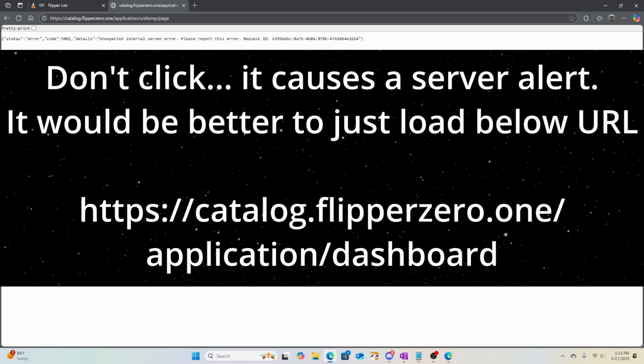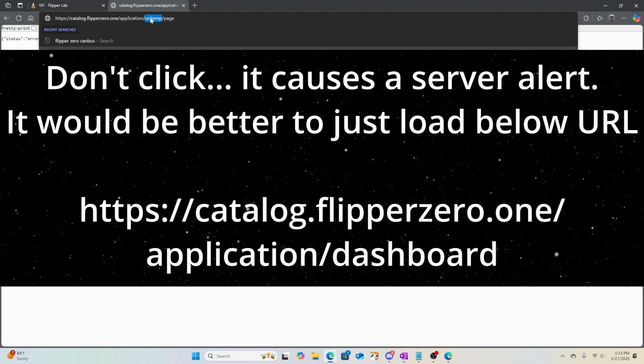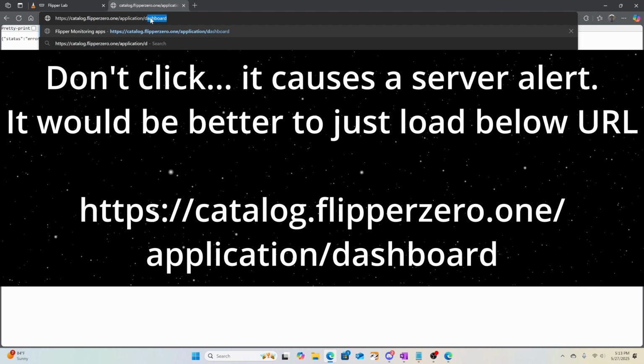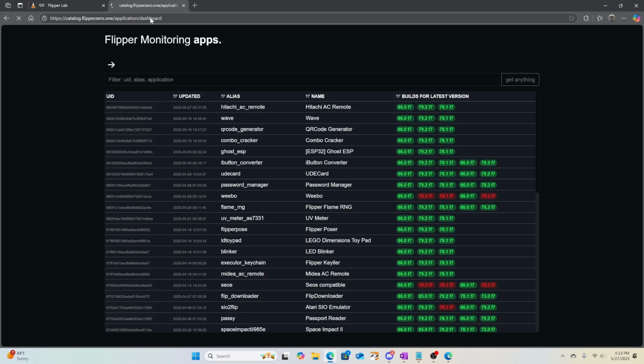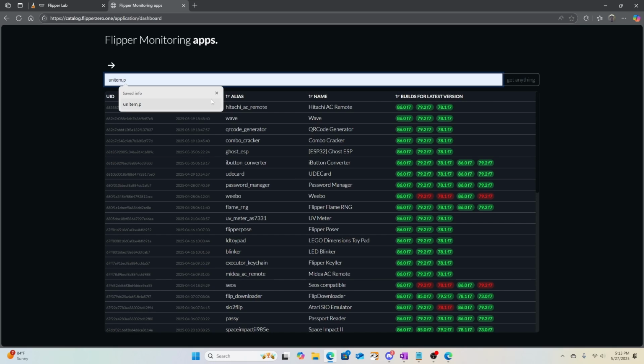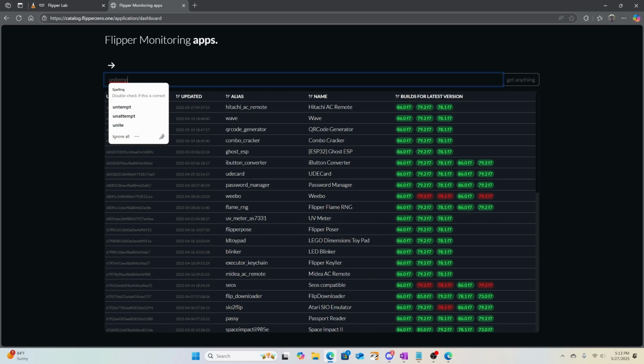That'll give you an error, and then replace where it says Unitemp/page with dashboard. And this is the health monitoring, and then we can search for our application name.